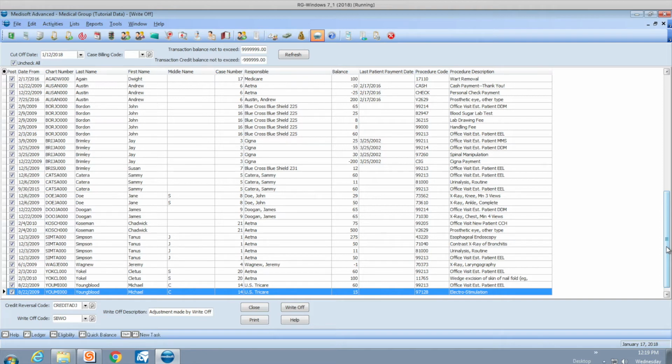So this is a great utility because you can write off for whatever length of time you want, for whatever amount you want, regardless if it's patient balance or insurance balance.